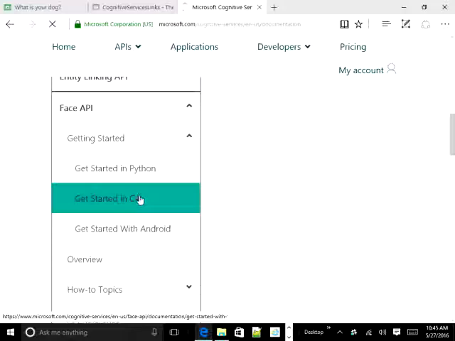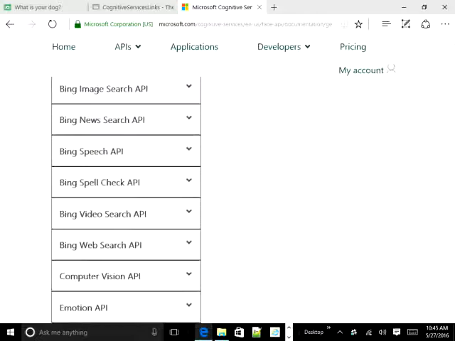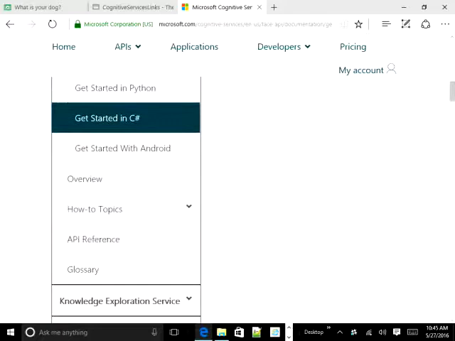But here in C#, you can see this, and I guess you have to click it really hard. Back in here, API reference. This is the data that's coming back from the REST interface. Right here.